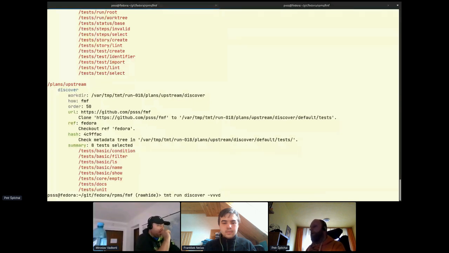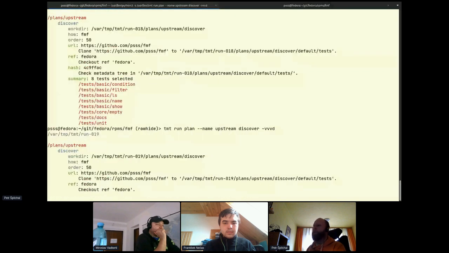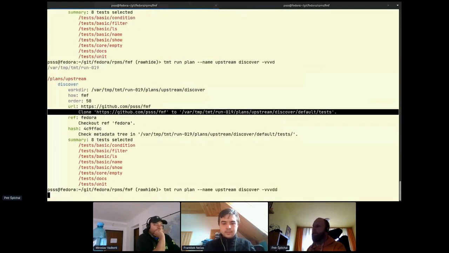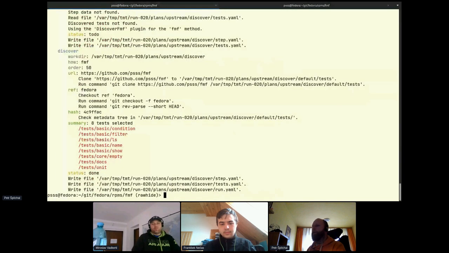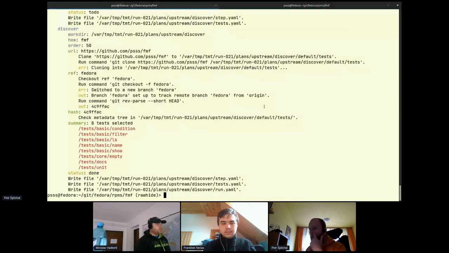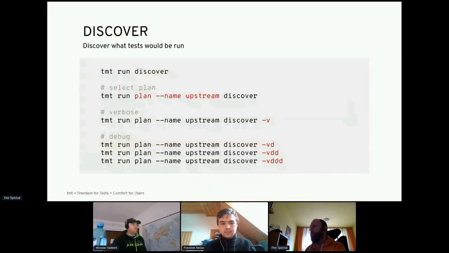So maybe we can discover just the plan. I will select plan name upstream and discover with -d. You would see that we are calling some repositories. What's happening? There are some checkouts. And if you are adding the debug options, there is some more detail. So if anything goes wrong, this is the way how to investigate where the problem could be. So this is about the discover part.